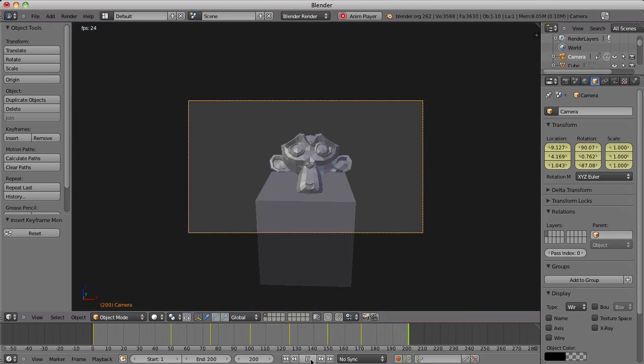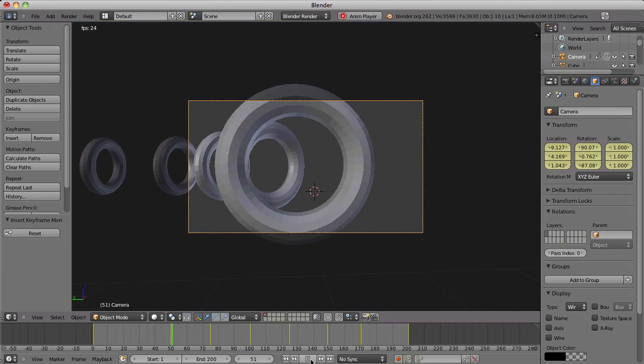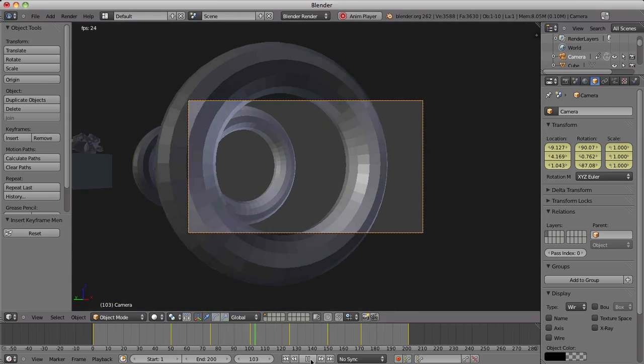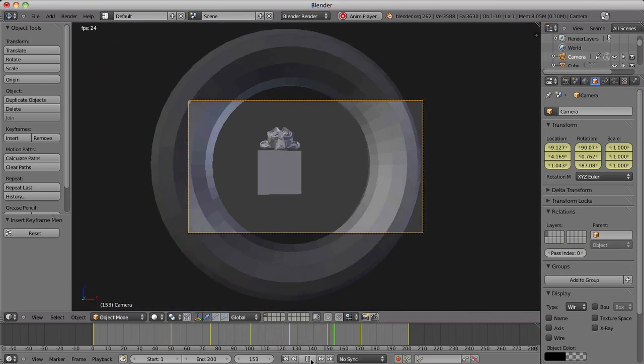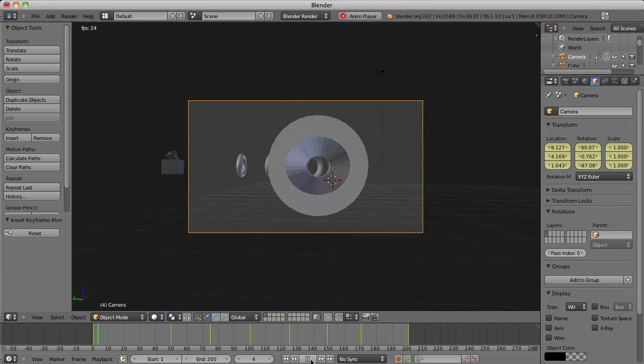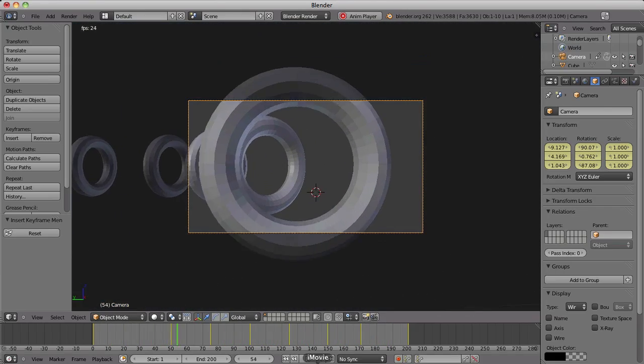So in this tutorial, we've learned two different ways to animate the camera in Blender. First, by moving and rotating the camera in ortho view, and second, by animating live in fly mode.